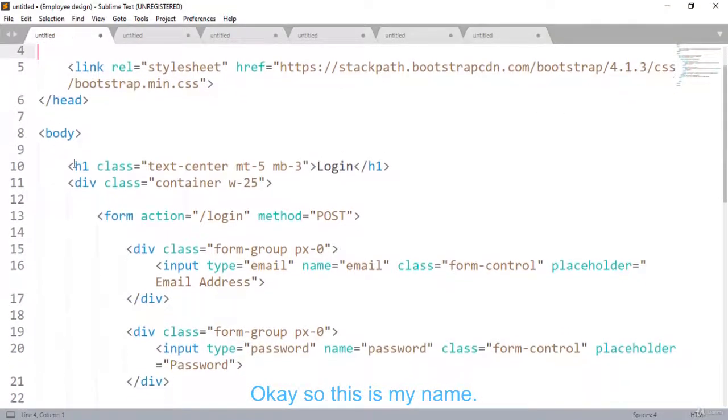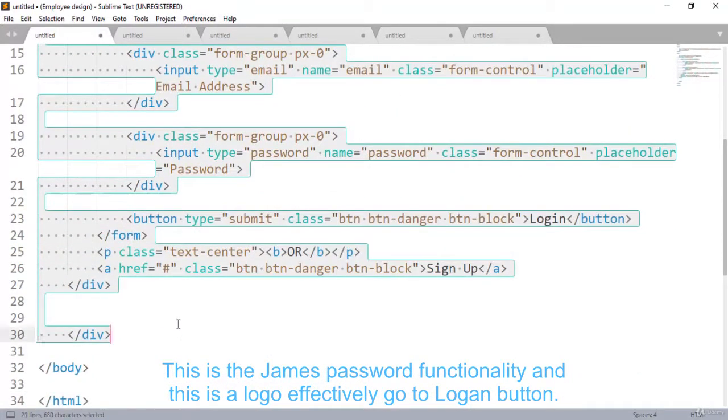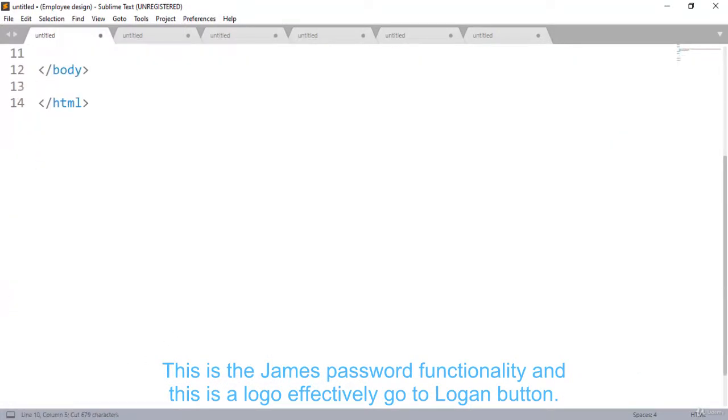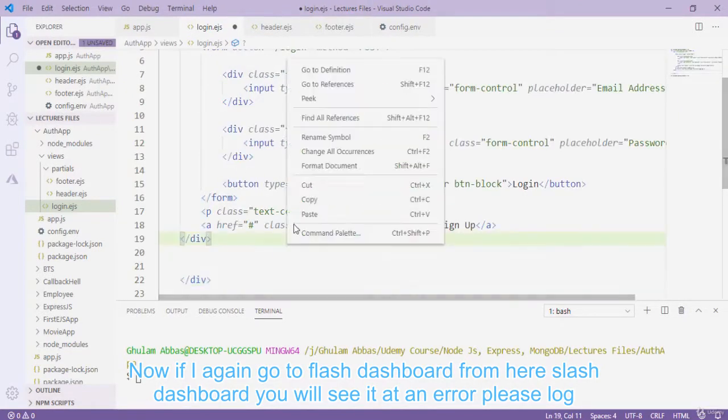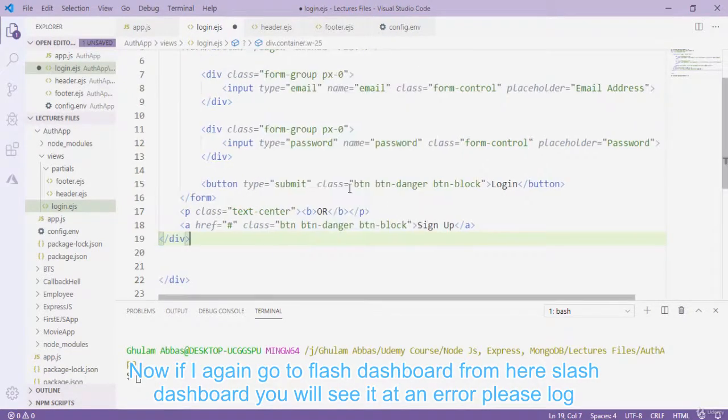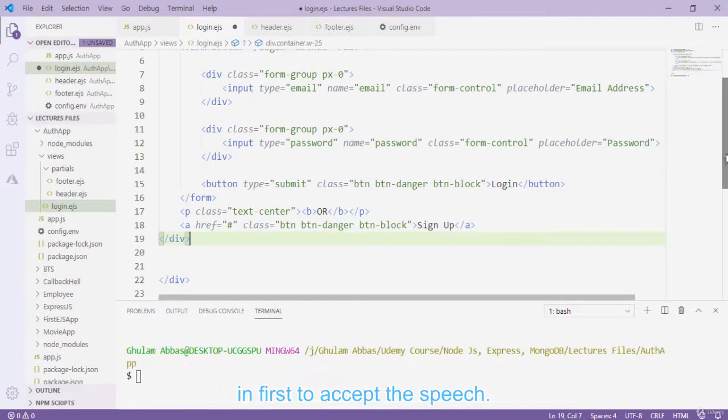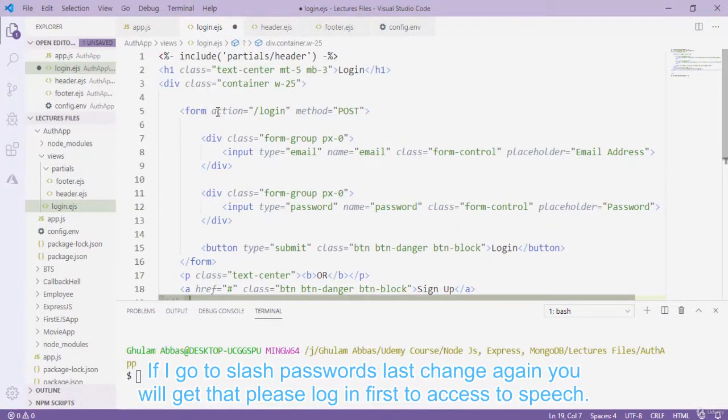Now if I just go back to my Sublime for my login, I'm simply going to grab these from here till here, Control X from here, and I simply go back to my Visual Studio and paste it right here. Okay, it's just a simple HTML with some Bootstrap, so don't get confused with that. Just sending a post request to /login. Okay, so this is our login form.